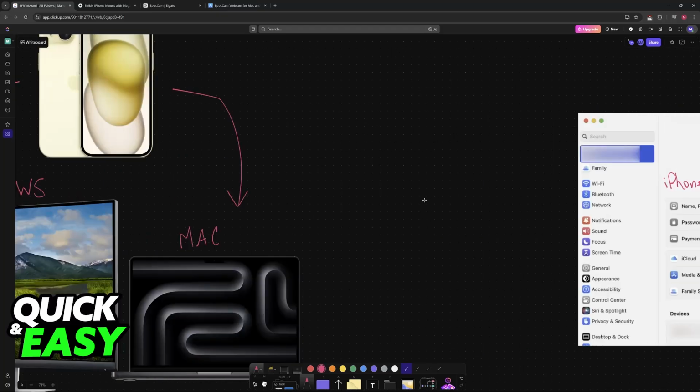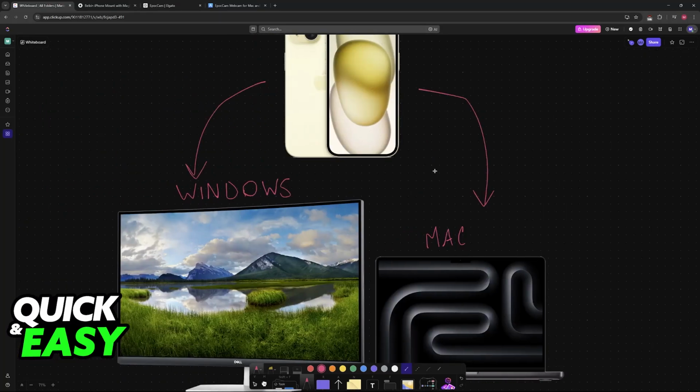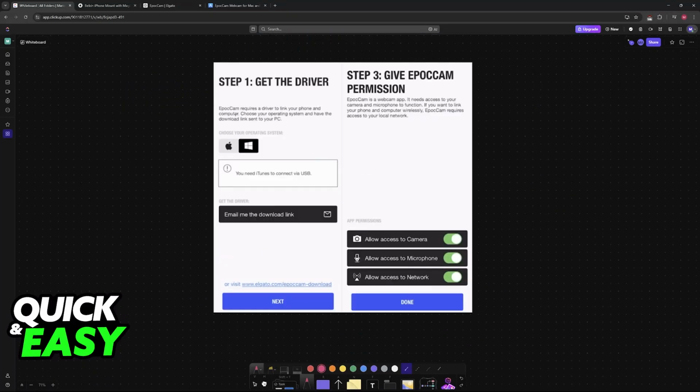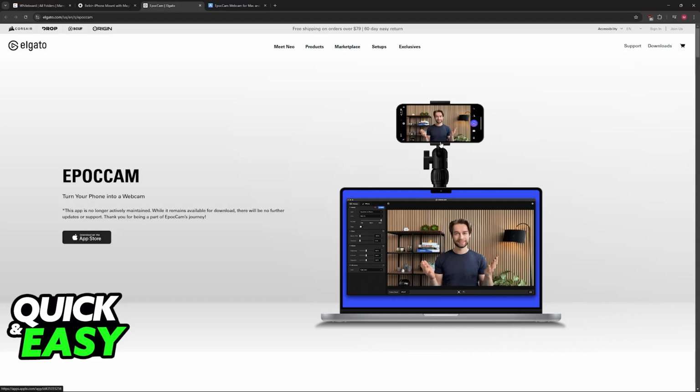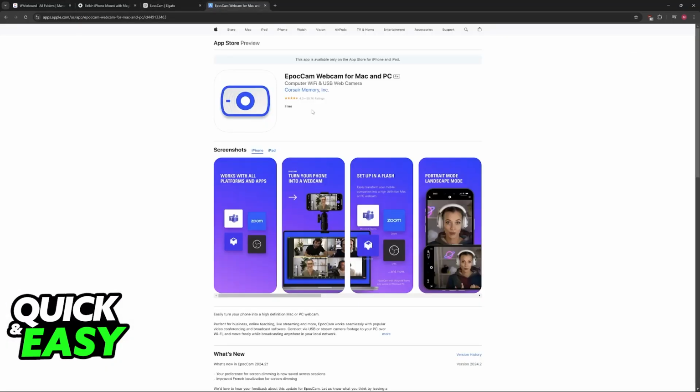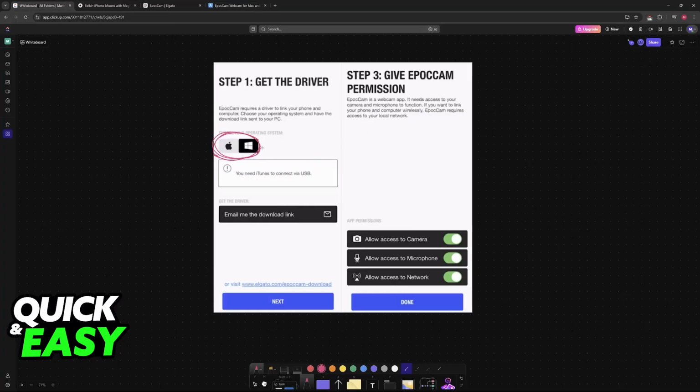Now, if you don't want to spend money purchasing this bracket, or you want an alternative solution for Windows or free for Mac, then what you can try to do is use Epoch Cam. So this also allows you to set up your iPhone as a camera. It is compatible to both Windows and Mac. So as you can see here, you will be able to initially use it for free. All that you have to do is download the application from the App Store. So go to the iPhone's App Store, download Epoch Cam, and you will be able to choose how you want to set it up. So you just follow the instructions.